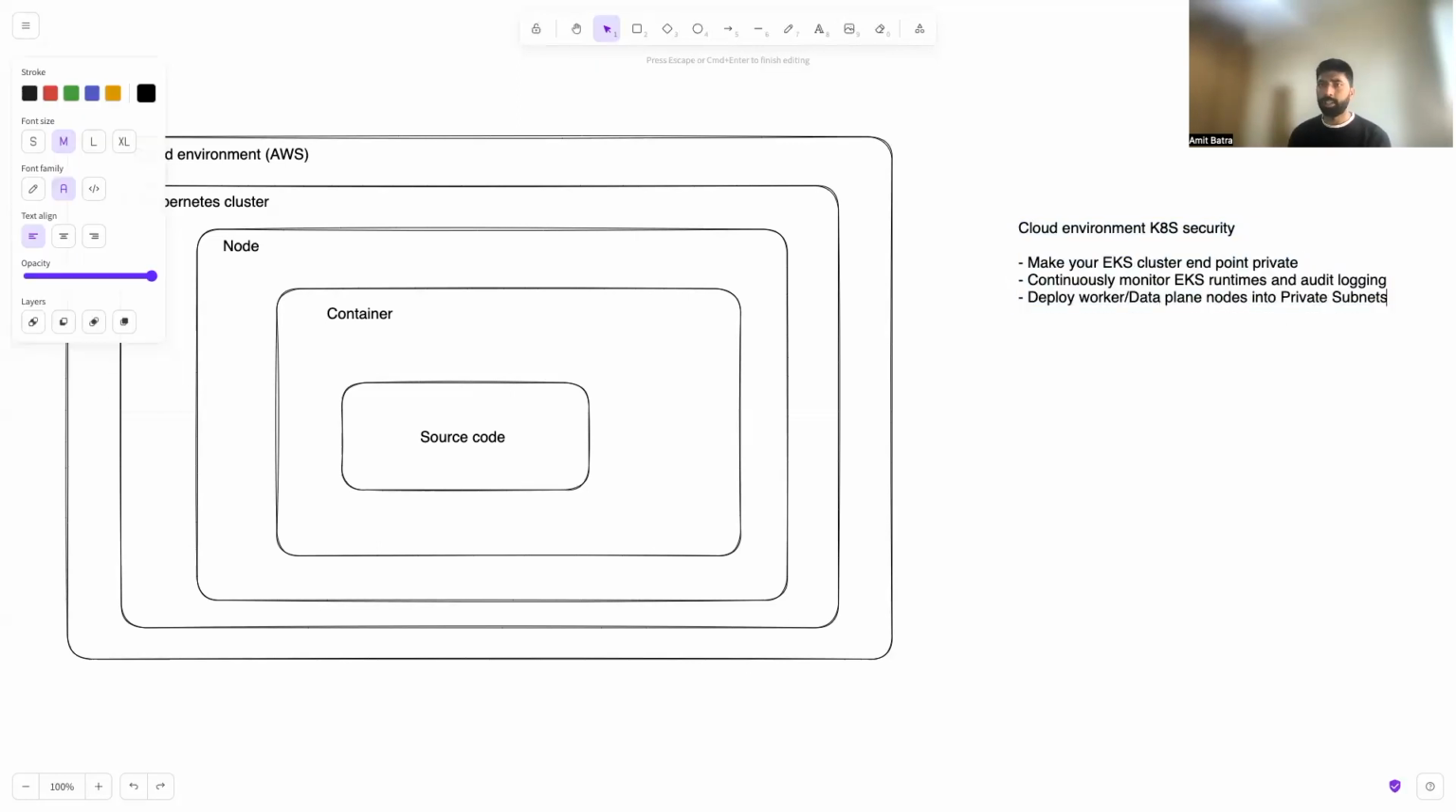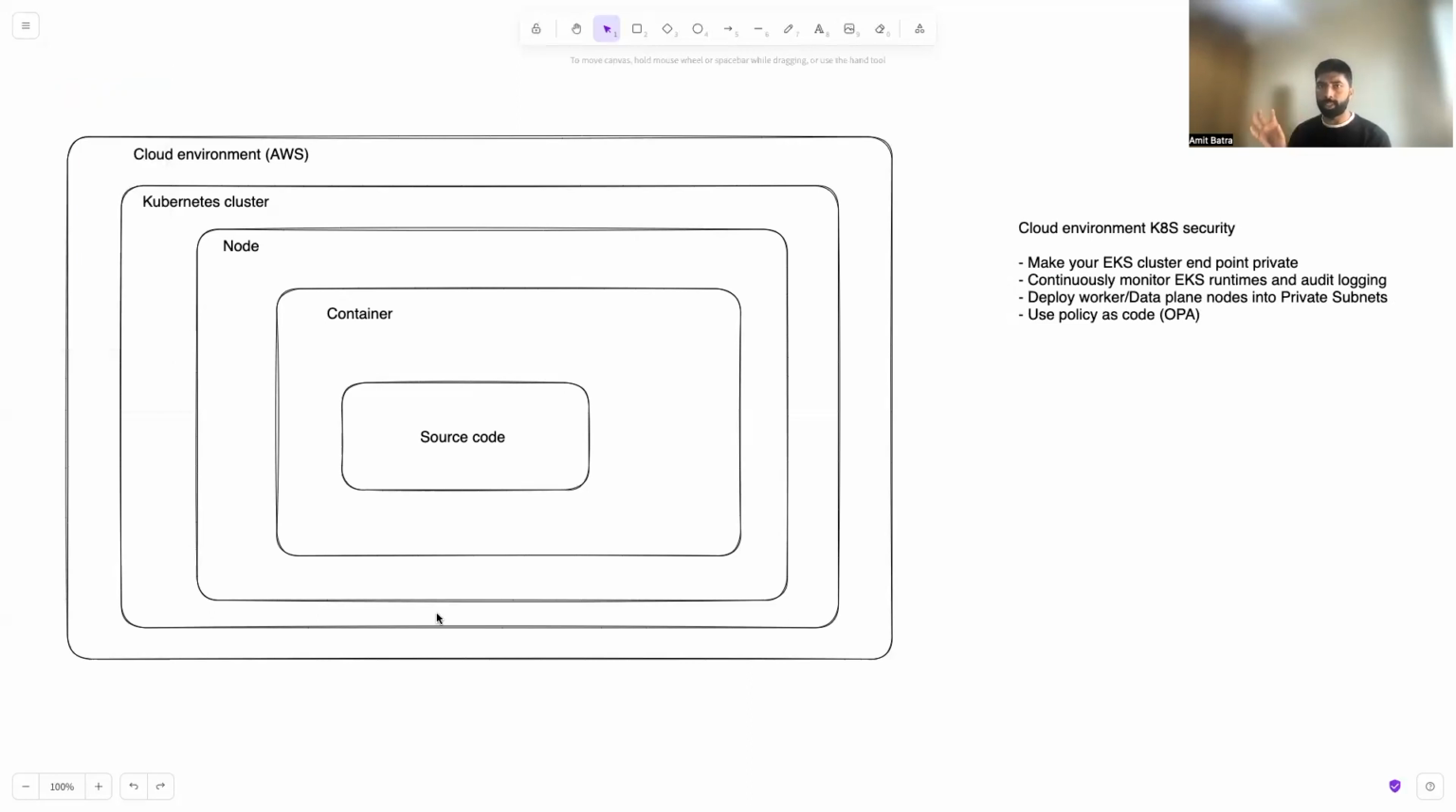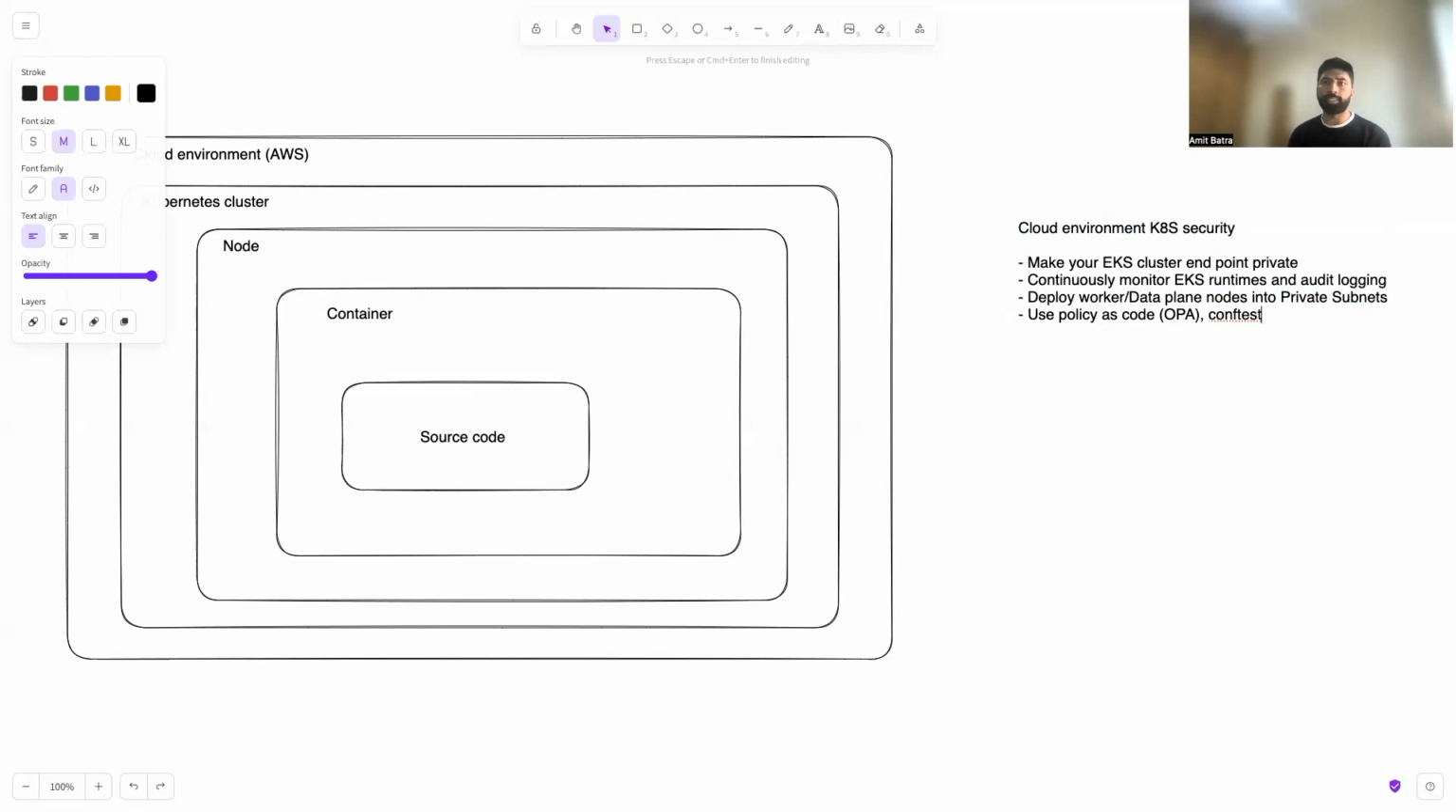So the next best practice is to use some tools like OPA, which is Open Policy Agent. It's a policy as code tool, which allows you to define the policies in a code format. So use those tools to tighten the security around your Kubernetes ecosystem and also the EKS cluster. One other tool which is also a policy as code tool is Conftest. So you can also check this out.